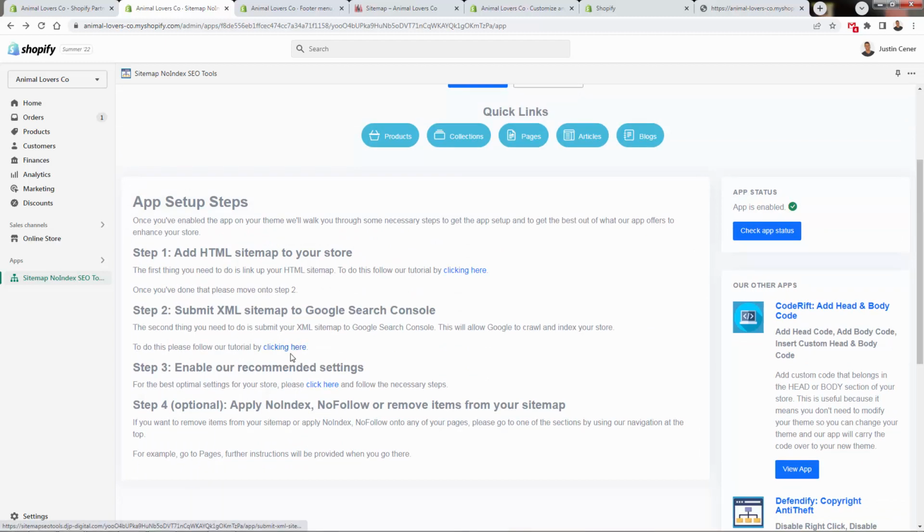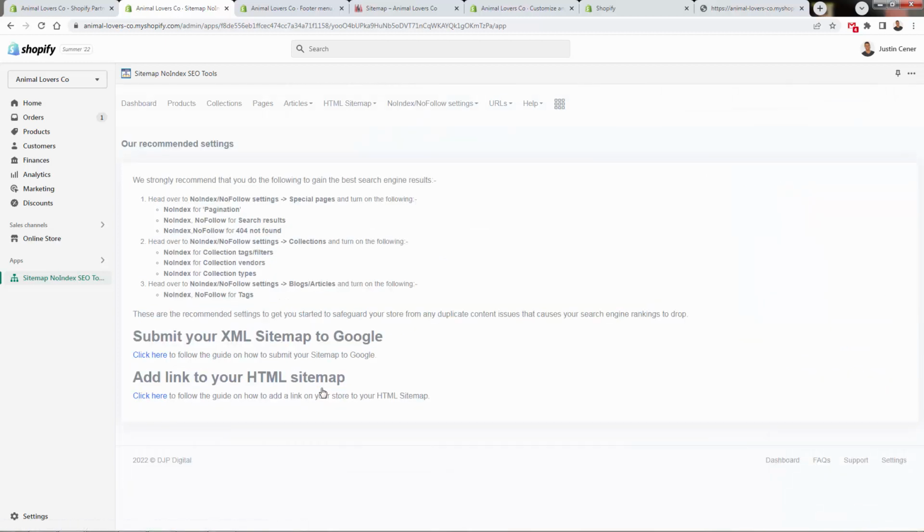We're now into step 3, enable our recommended settings. We're going to follow the necessary steps here. We've already created the sitemap, and we're going to submit it to Google as I showed you, but there are some best practices we can implement in terms of our no index, no follow settings. Without getting too technical, this is just a setup that's going to make sense for search engines, so we're going to follow these best practices.